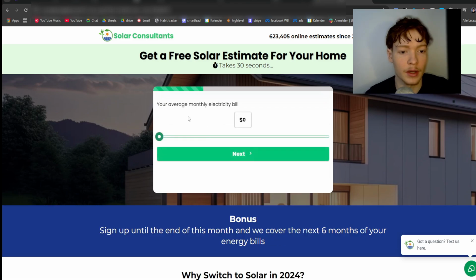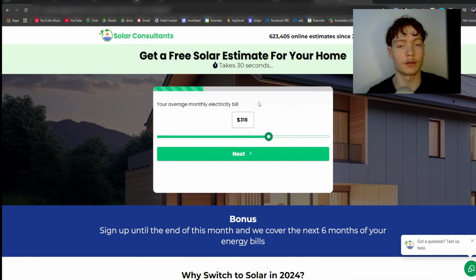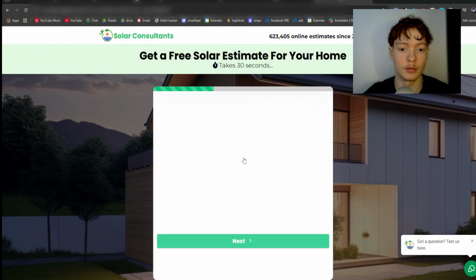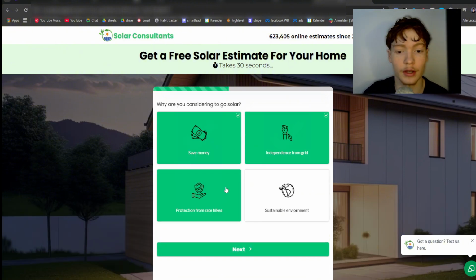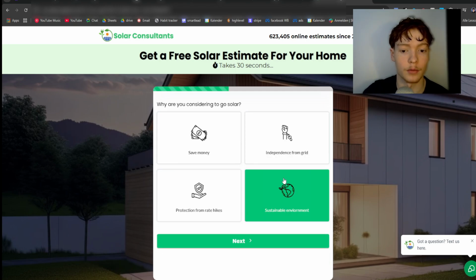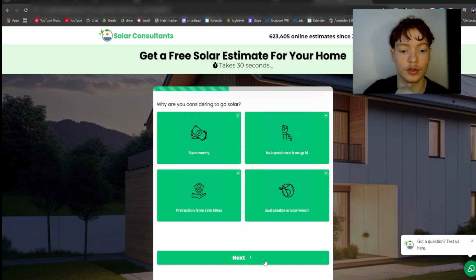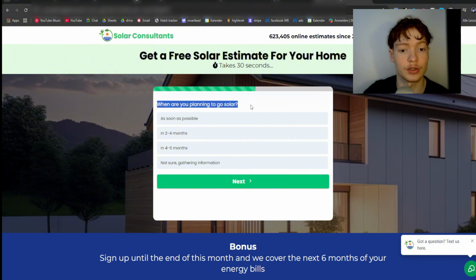And then obviously we can ask for other stuff like their electricity bill. This is also very good because it gives you ammunition for the sales process later on. If you call them and you already have some information like their electricity bill, or what I'm also asking, why are you considering going solar? So they give you the reasons why they want to go solar, and also how soon they're planning to go solar.